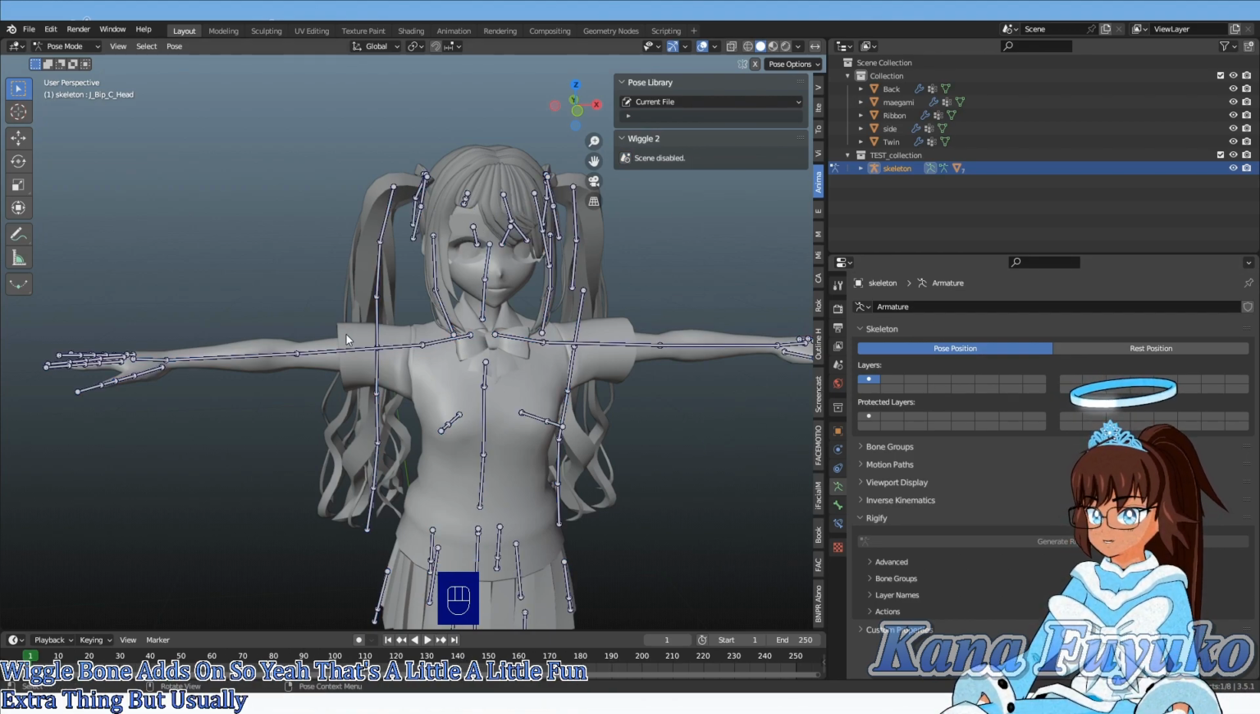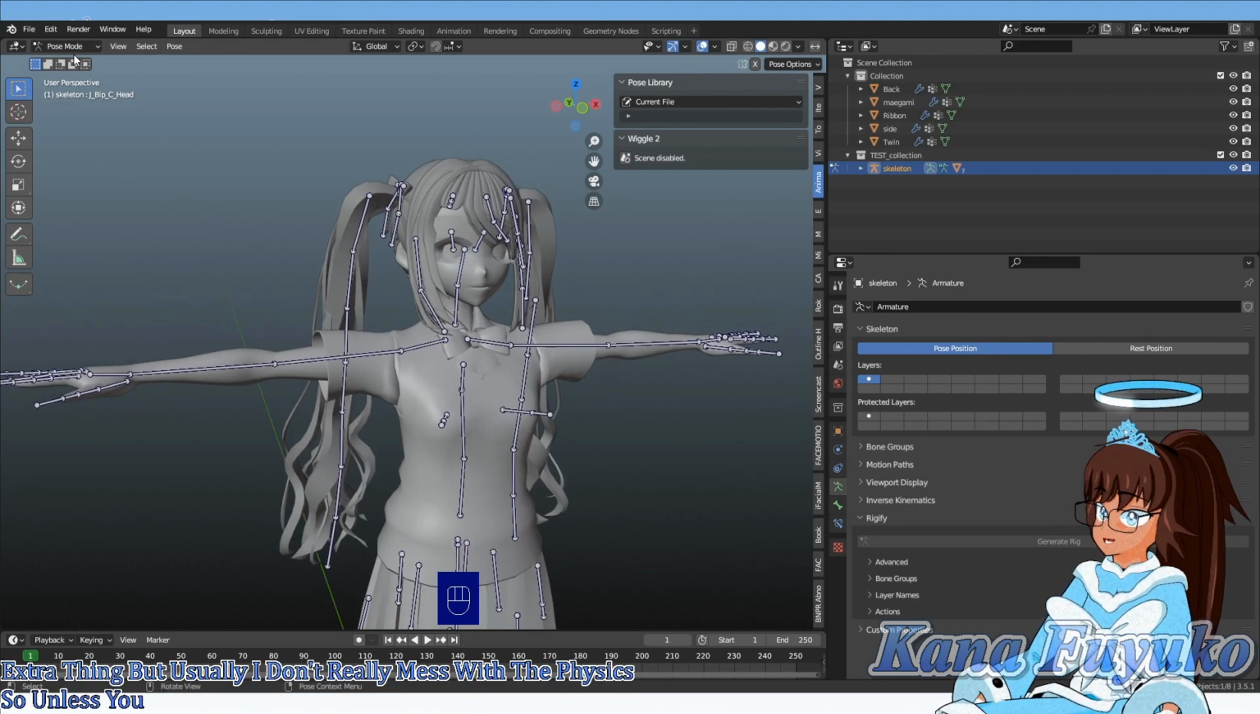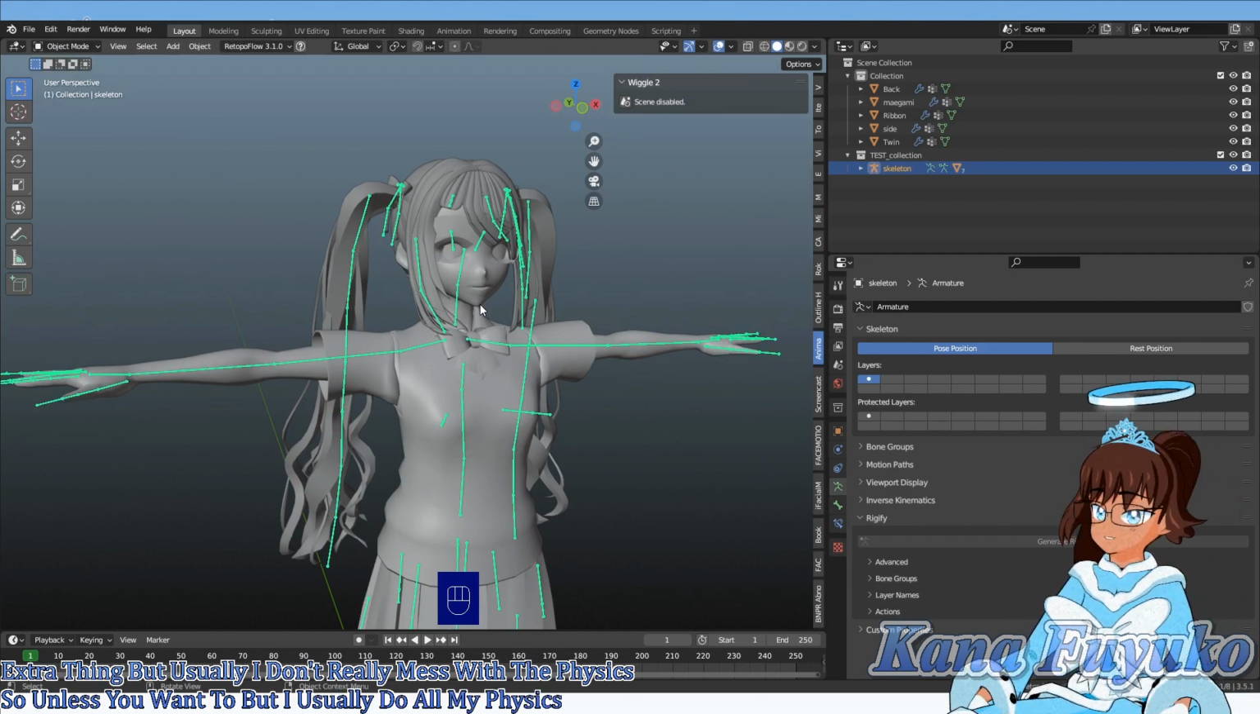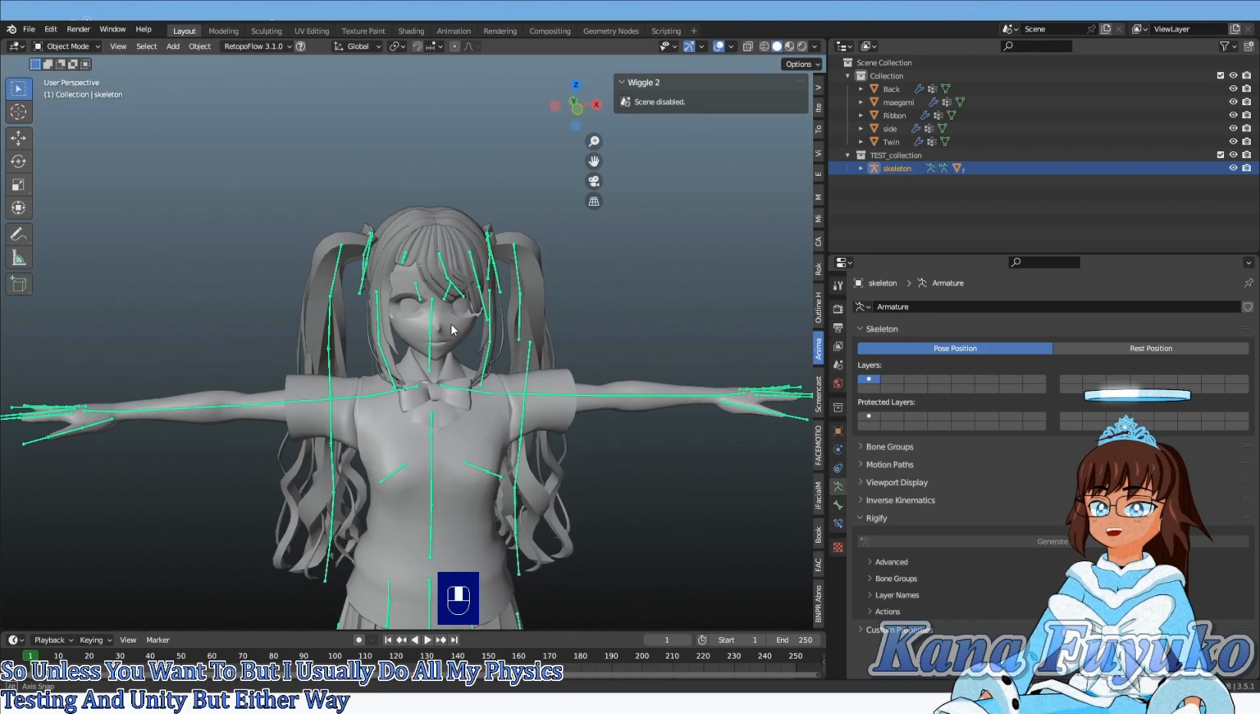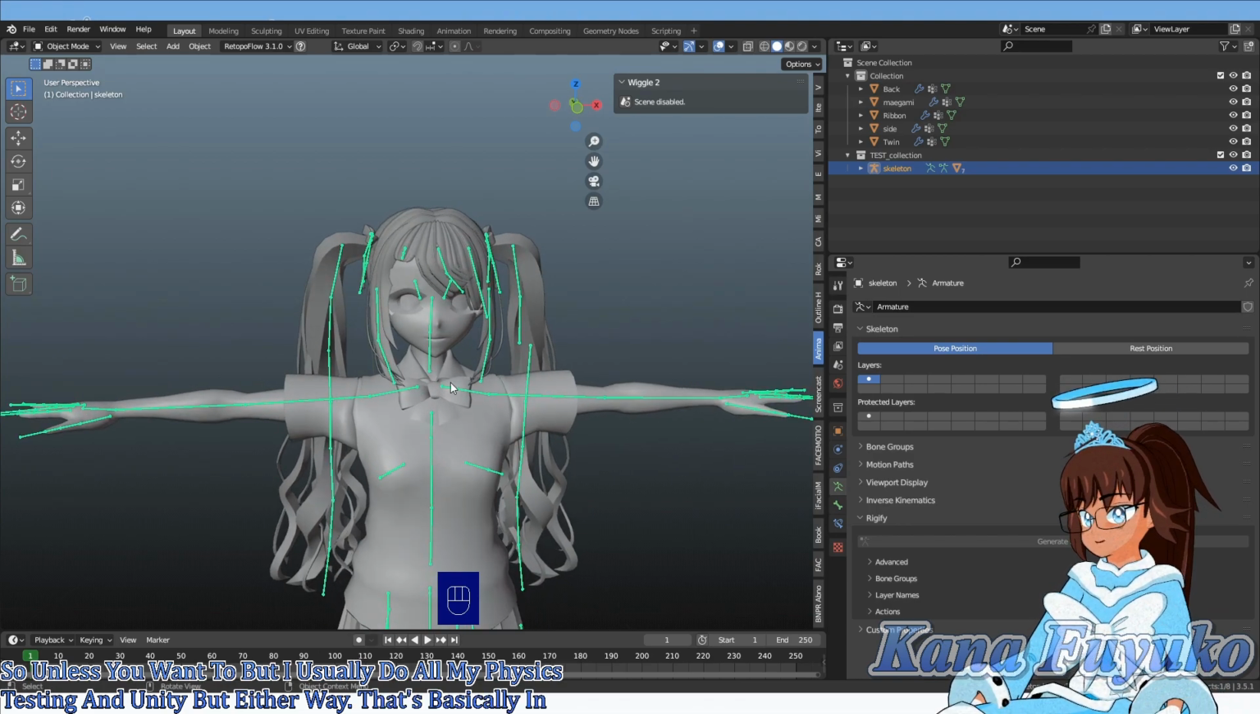But usually I don't really mess with the physics though, unless you want to. I usually do all my physics testing in Unity. But either way, that's basically, in a nutshell, how you can connect.